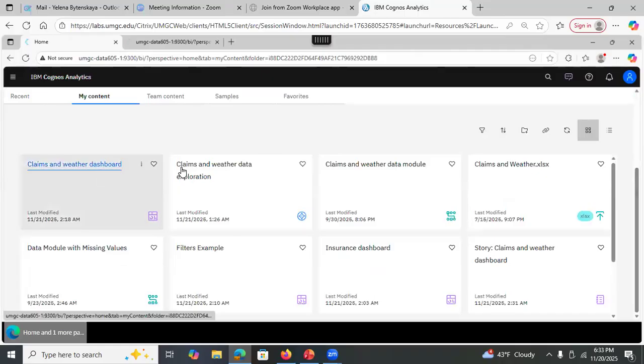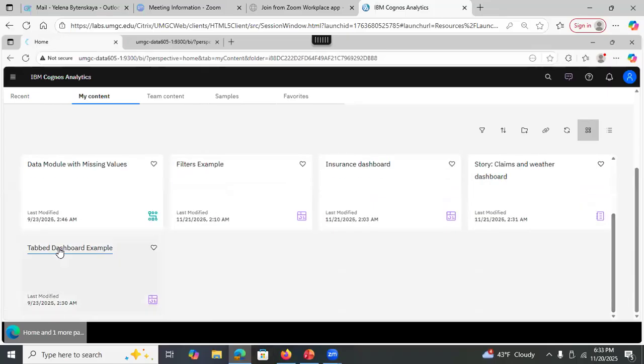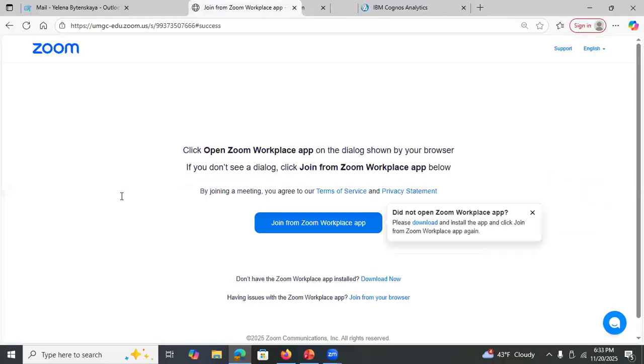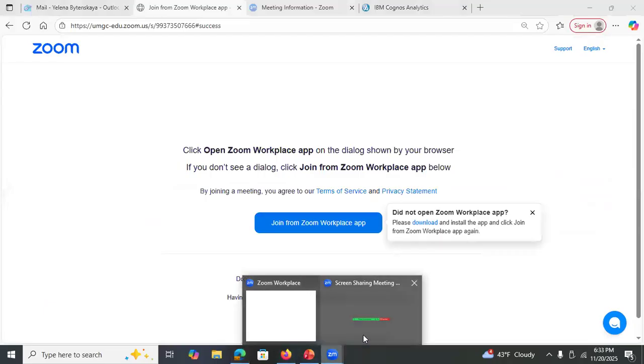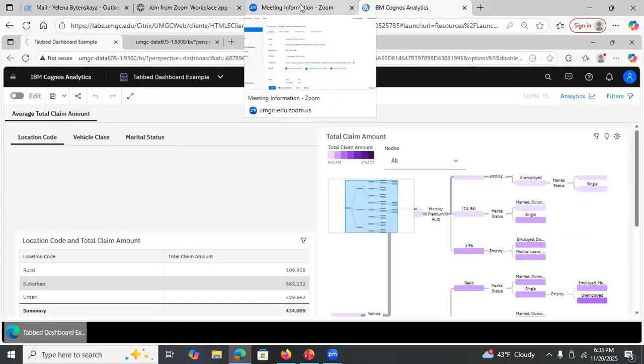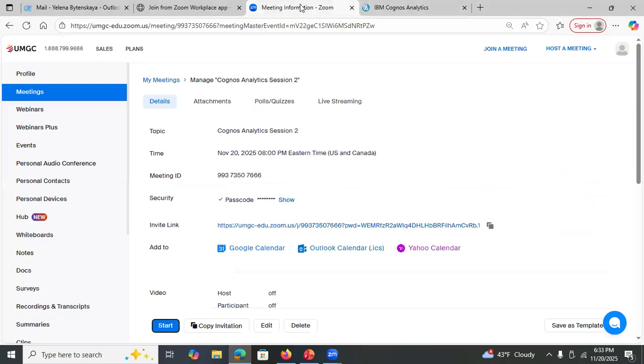It's possible to have another dashboard within the dashboard. Here it is. It's a top dashboard example. Take a look at this. What did I do? Am I still sharing my screen? Yes, okay. Yes, good, sorry.